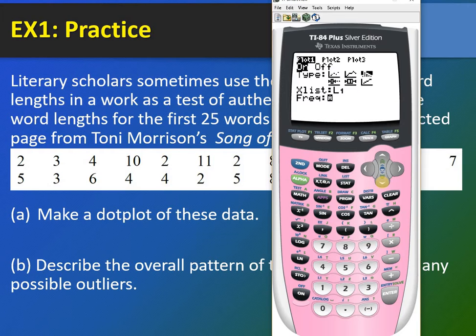Now, we've got all of our data entered in. We have our plot set up. The next step you're going to do is zoom. Quit out of that first because I forget sometimes these messages don't like it. And then zoom, and then you're going to either arrow down or hit 9 for zoom stat.